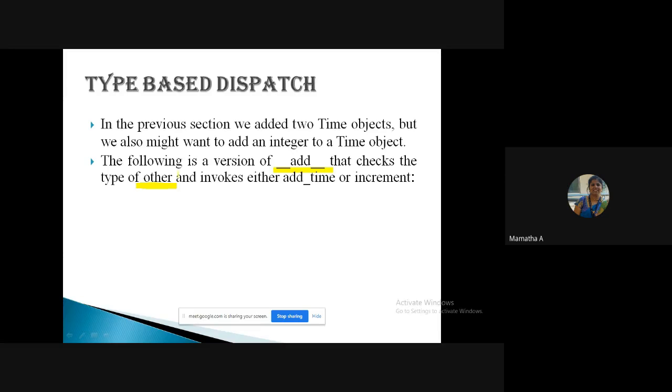Based on the type of other, because self is pointing to the invoking object, that is T1. T1 plus 50. I want something to work like this. The other way you can ask me, ma'am, why not 150 with T1? That also I will tell you, right?